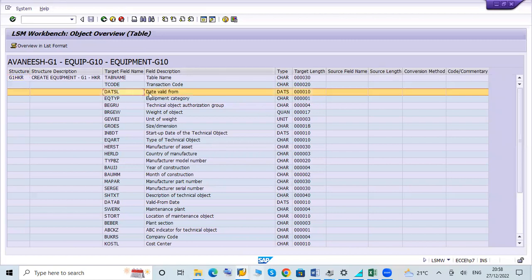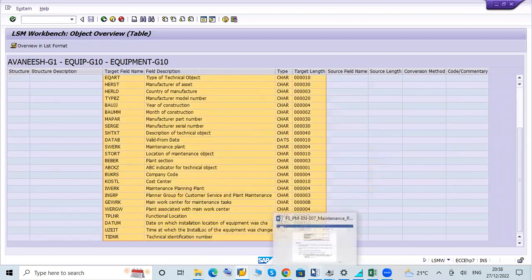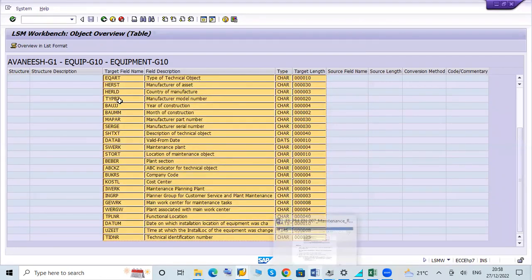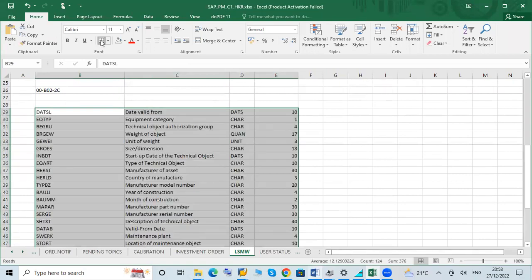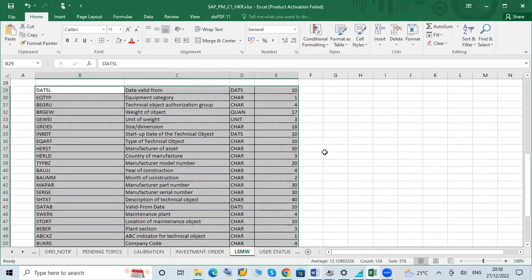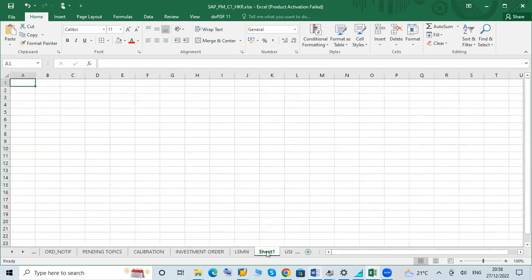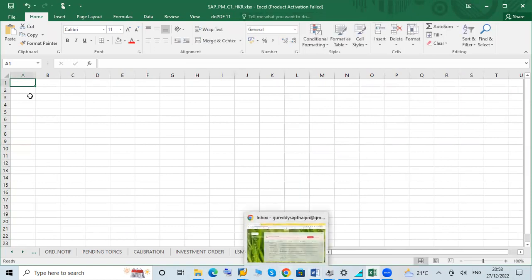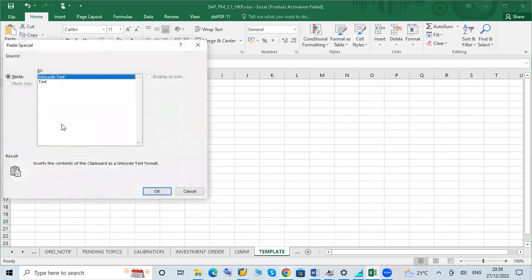So copy it from here: date valid from, equipment category. Control Y. Again, selection for this particular selection. Come back here, technical identification. Copy these things, go for your templates. Here, see, I'm going for this. I'm copying all these things. Now at the same time, you can create another sheet. Here I'll mention template. With this template, go and paste now. Paste special.